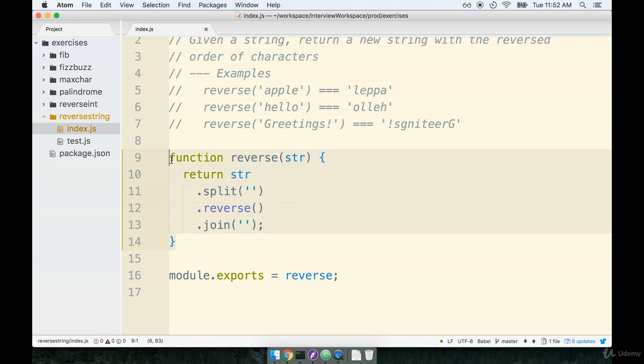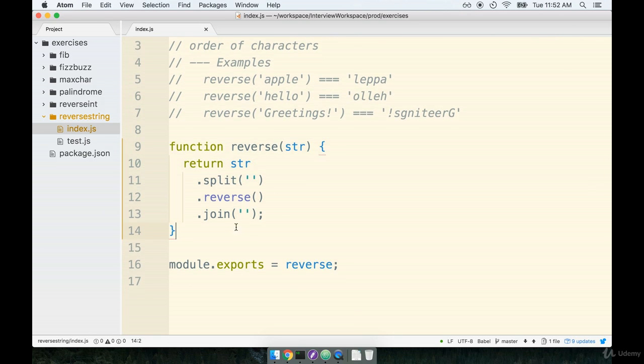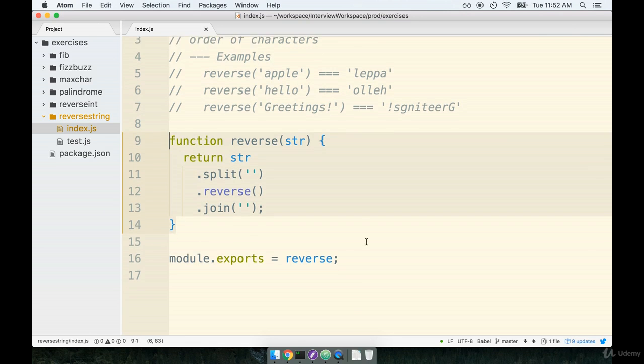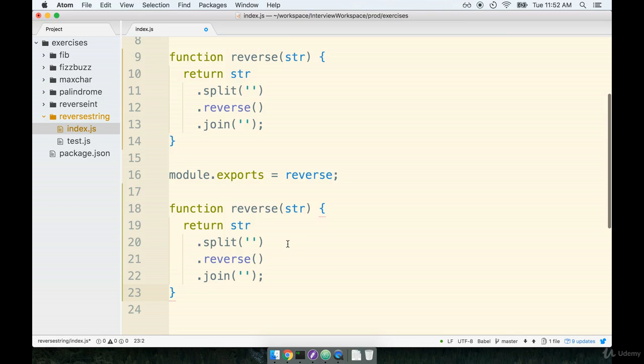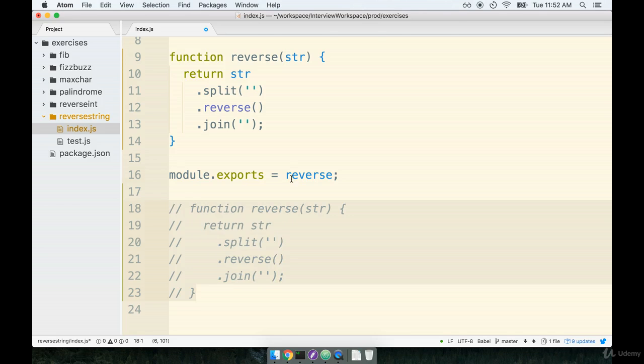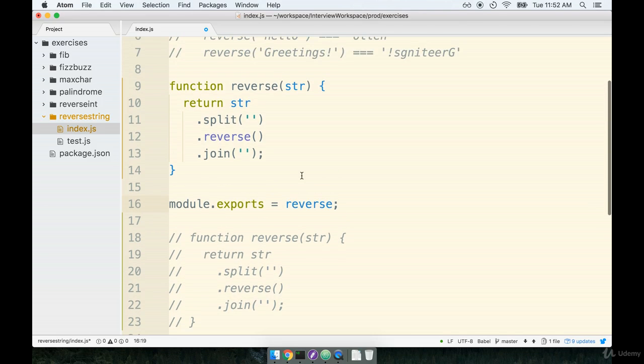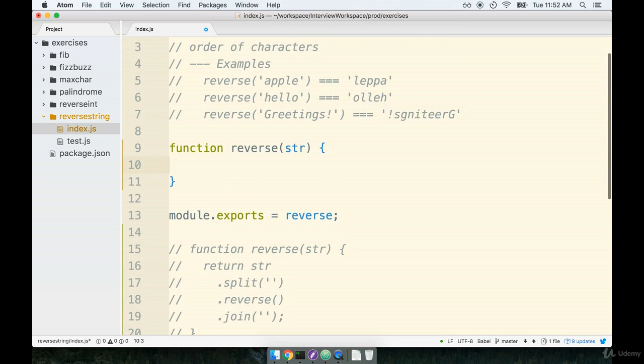Now, just to keep a record of all of my solutions as we go through, I am going to copy this down to the bottom of the file and comment out our first solution, just to keep a record of all the different solutions we come up with. And then I'm going to delete the contents of the reverse function. Okay, so let's talk about the second solution.